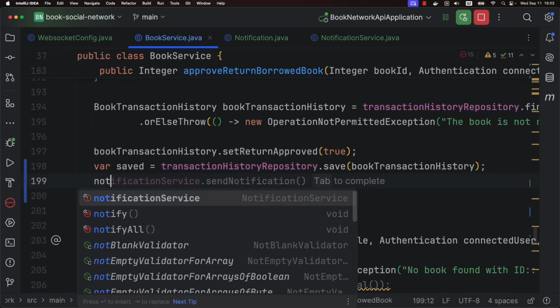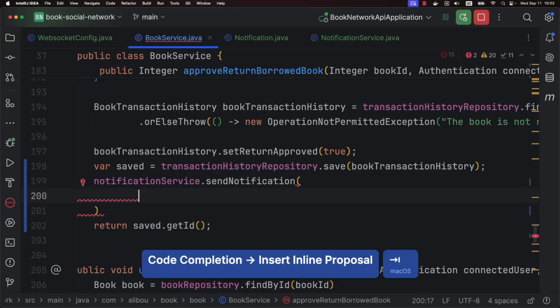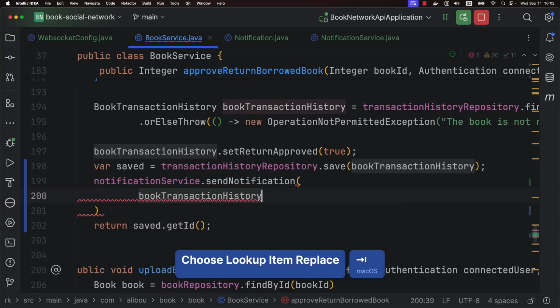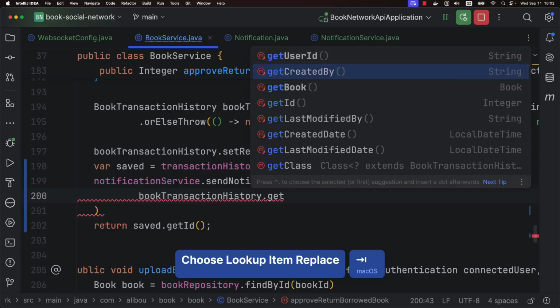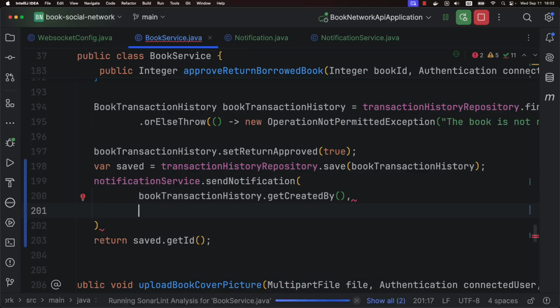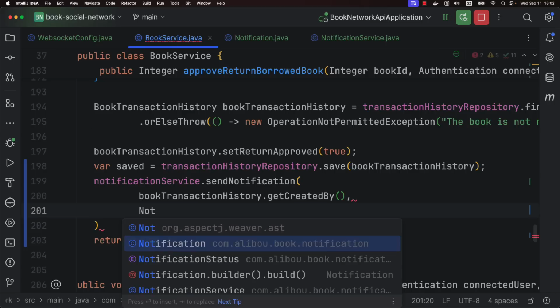Let's fix this one. And now let's go back and send a notification: notificationService.sendNotification. But this time we want to get the user from the book transaction history .getCreatedBy. So the one who created the transaction, because when we borrow a book, the createdBy is the user who borrowed the book. Now, when the book return is approved, we need to inform the user that already borrowed the book that his book return has been approved by the owner of the book. All right, so now let's go back and continue.